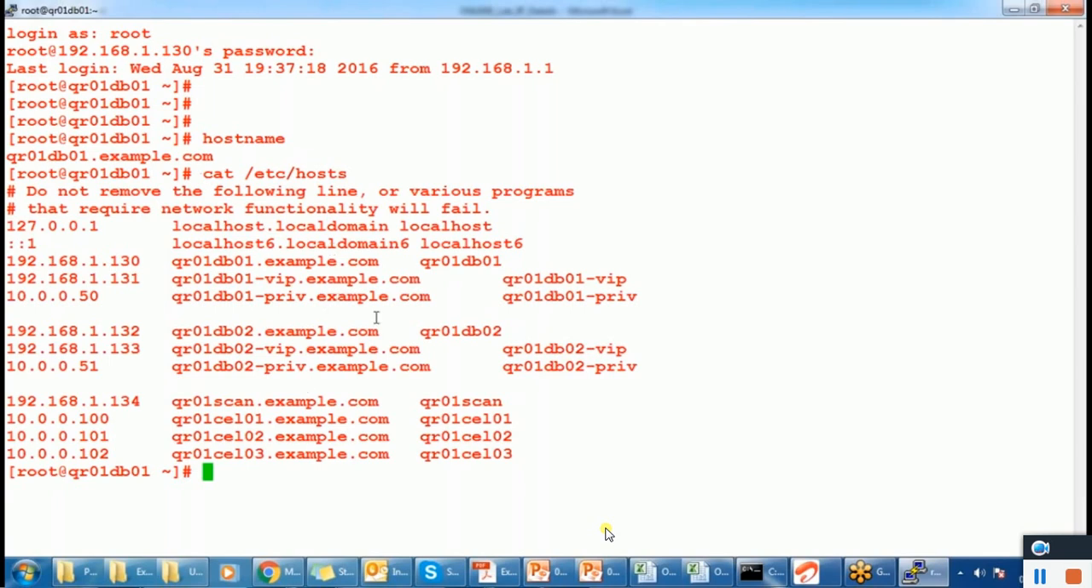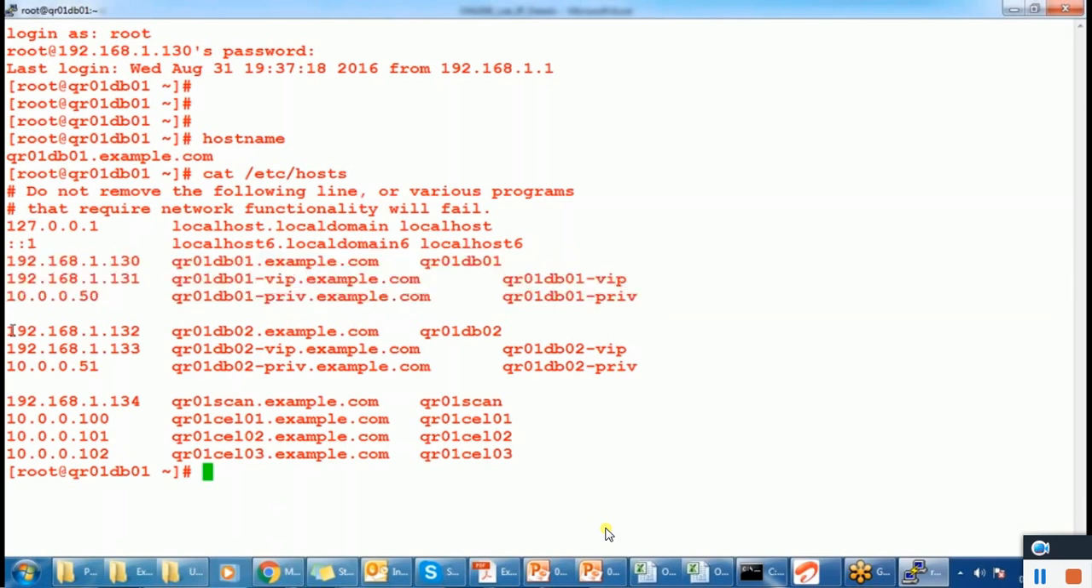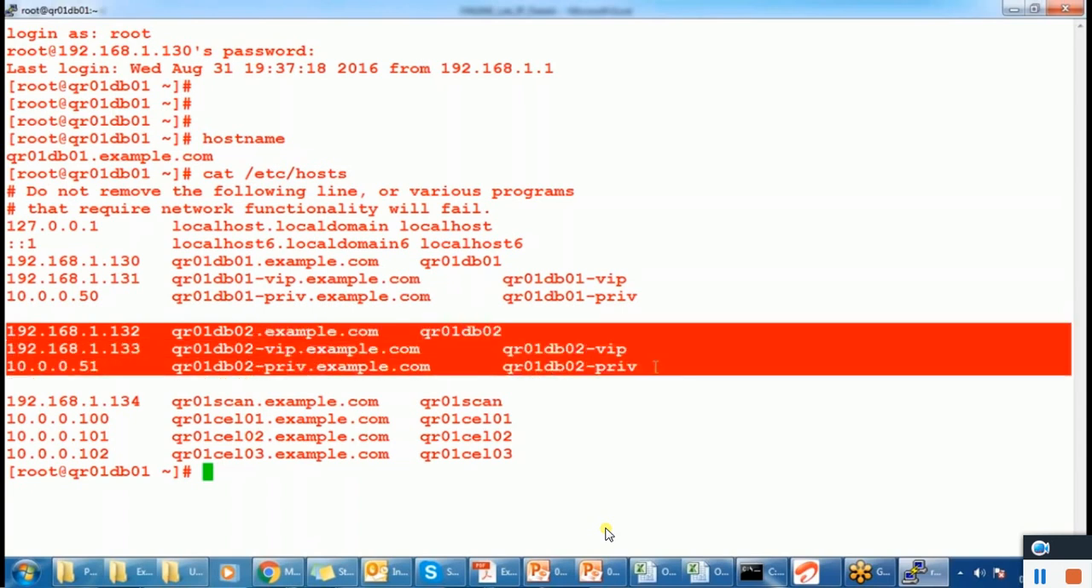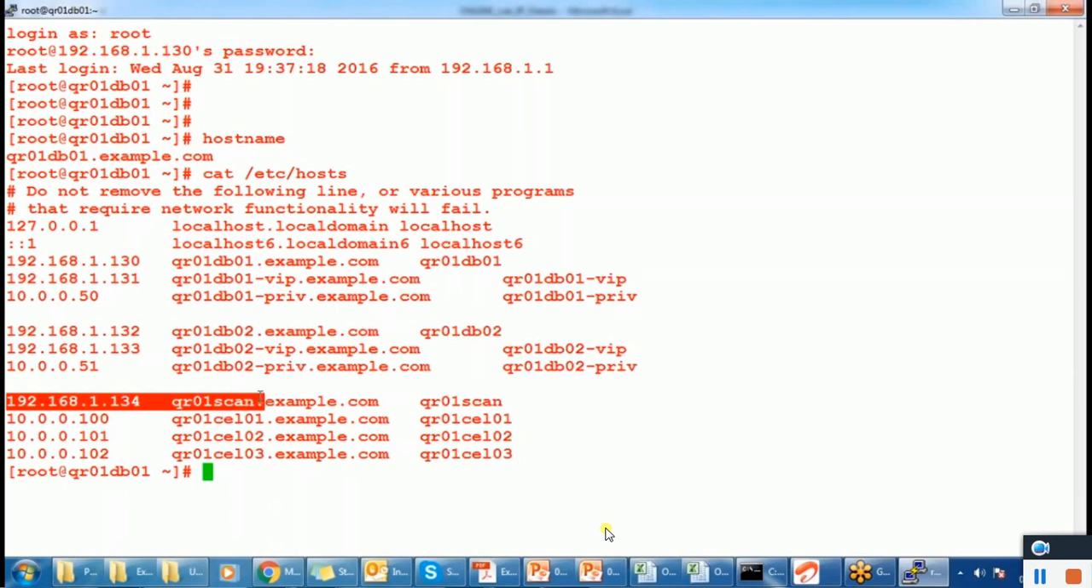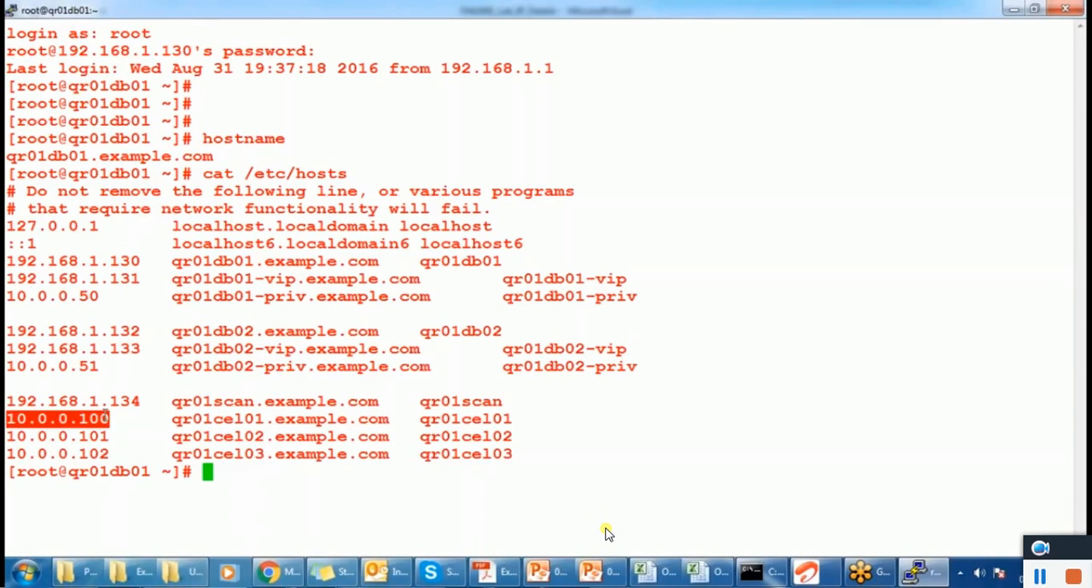Okay. Now, the first set is the first database server details. This is because this is a standard rack implementation. You will have your public IP, private IP, VIP, and the corresponding names, right? Then the second set is QR01DB02, so the second database server details. Next to that you have scan IP, because this is a rack implementation, scan will be there. Now the last 3 lines, if you see, related to cells.